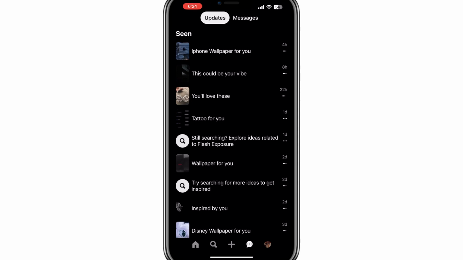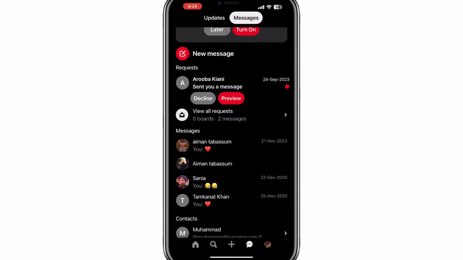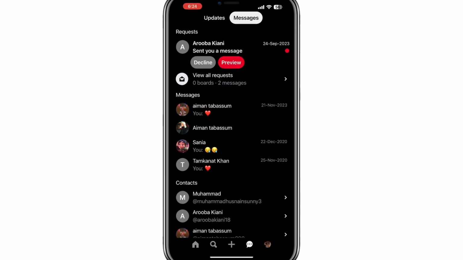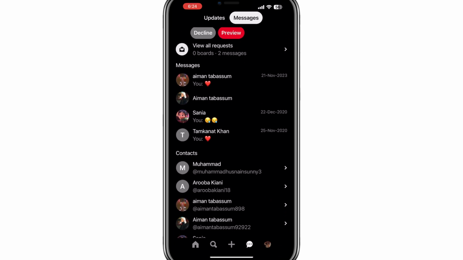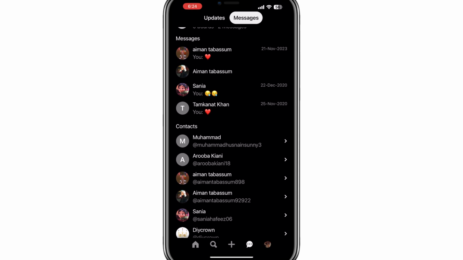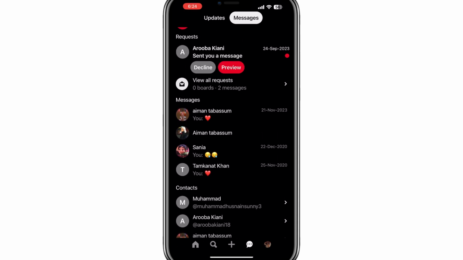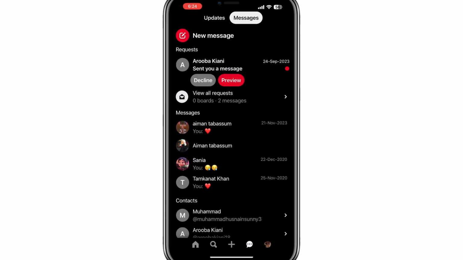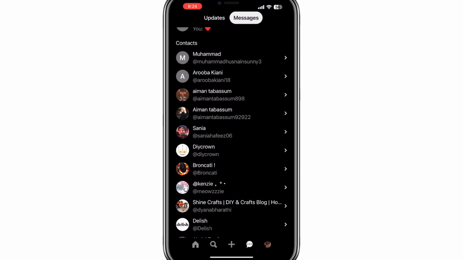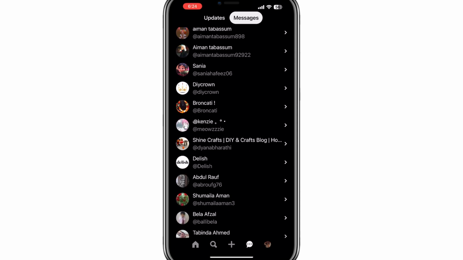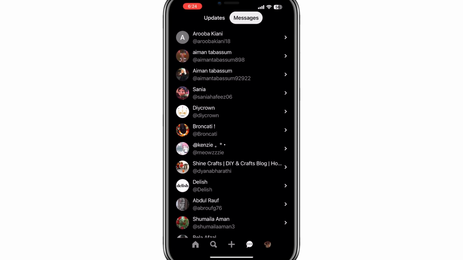In the chat section, you will see all your recent conversations. For this demonstration, I will select a conversation from this list. If you want to delete a specific message or conversation, start by opening the chat you wish to manage. Once inside the chat, you can send a test message if needed. For example, I will quickly send a message to demonstrate the process.